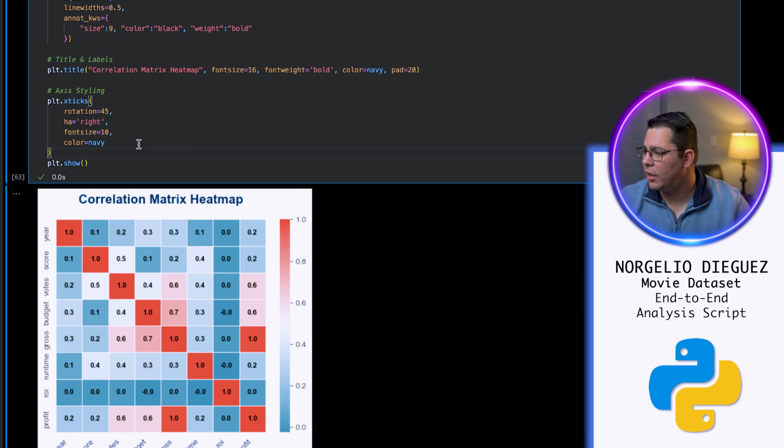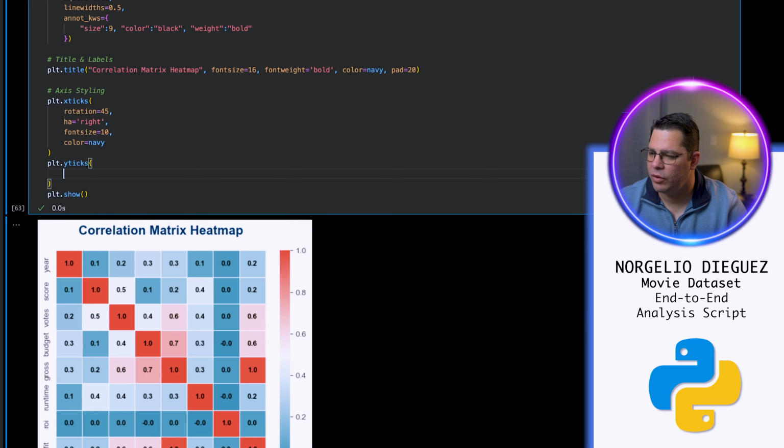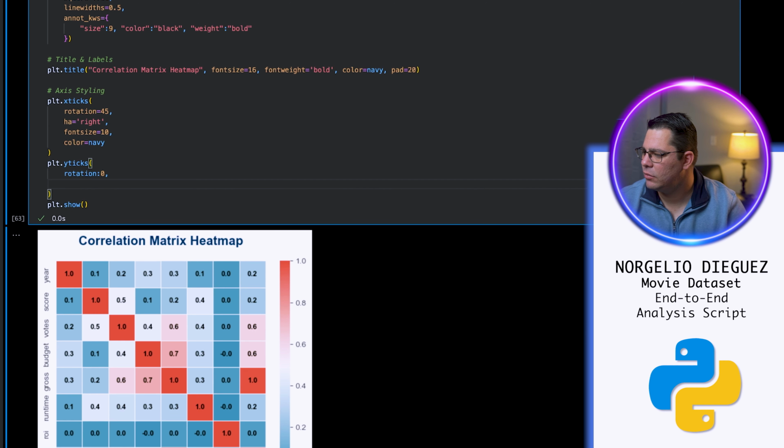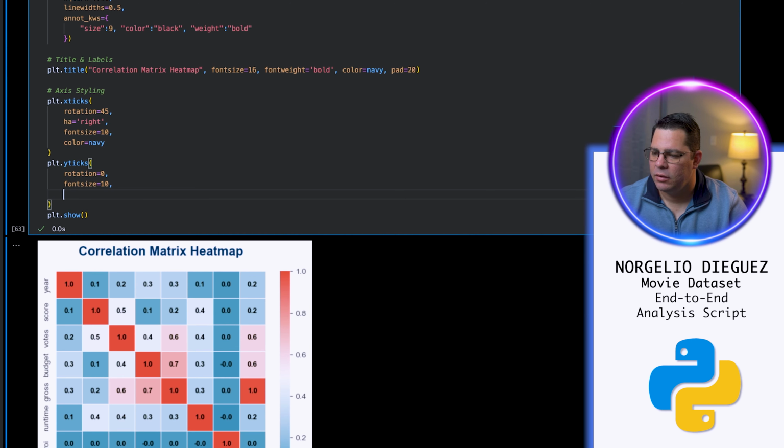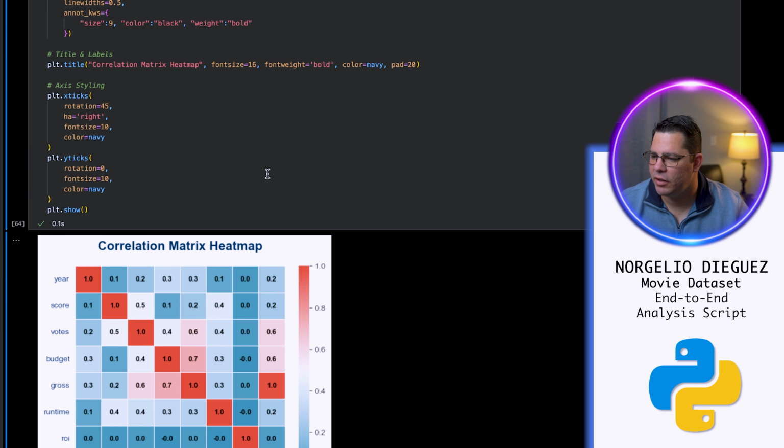Then let's look at the yticks, plt.yticks. Let's do the same thing for this one. Rotation equal 0, and keep that one. Rotation equal 0. That looks good. What I'm wondering is, it's not a colon, it's an equal. Okay, and what else can I do for this one? We can do a font size equal 10, and then we have color, of course, equal navy. That should work. Boom. So we have everything. It looks much better now.